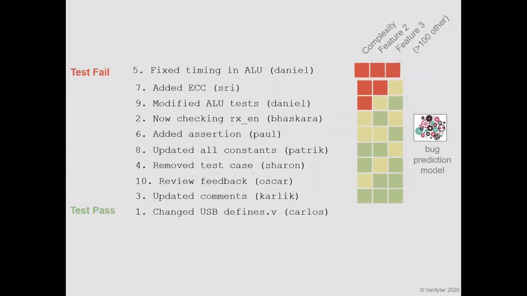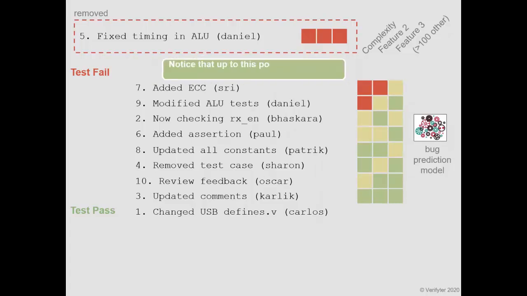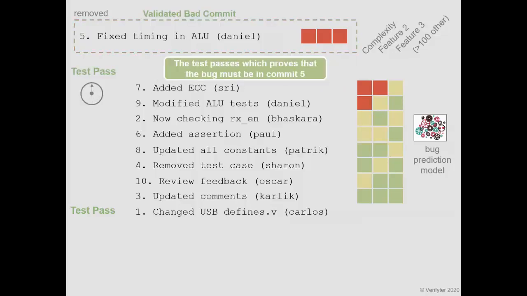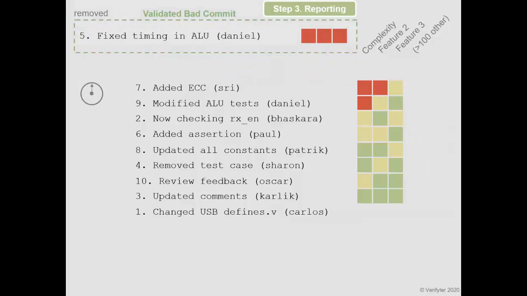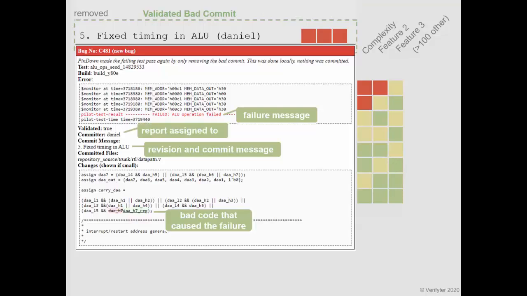Step 2. Validation. All changes made in commit 5 have now been removed. This was done locally, nothing was committed. Notice that up to this point no tests have been run. Very little time has passed. However, now pin-down is going to compile and rerun the test on the remaining code. The test passes, which proves that the bug must be in commit 5. Step 3. Reporting. We have the revision and commit message, the failure, the bad code that caused the failure, and the report is assigned to Daniel.